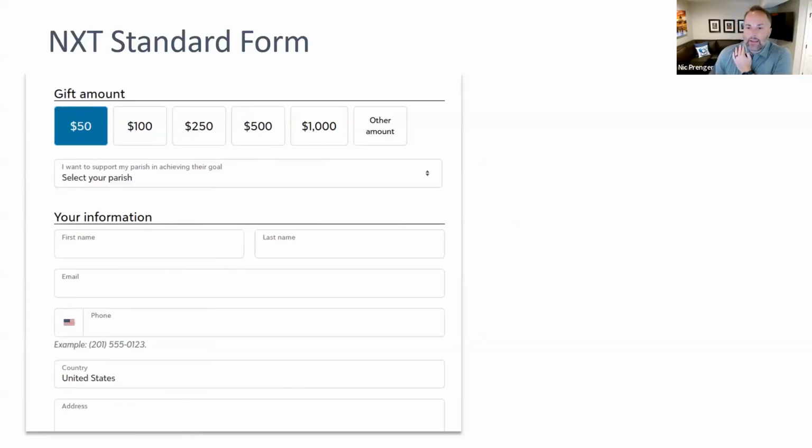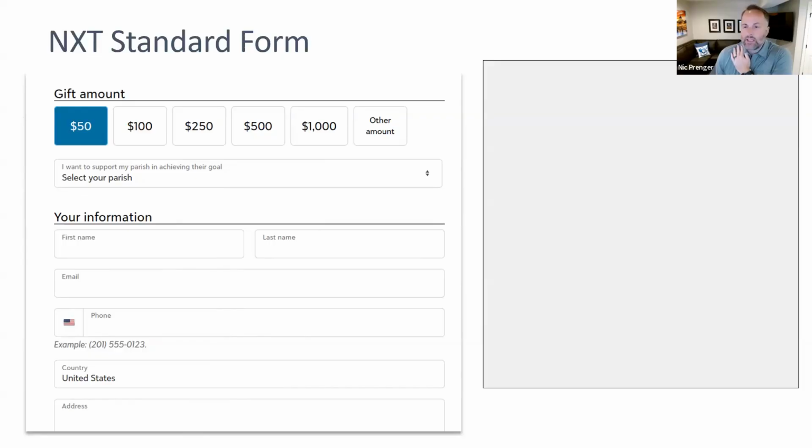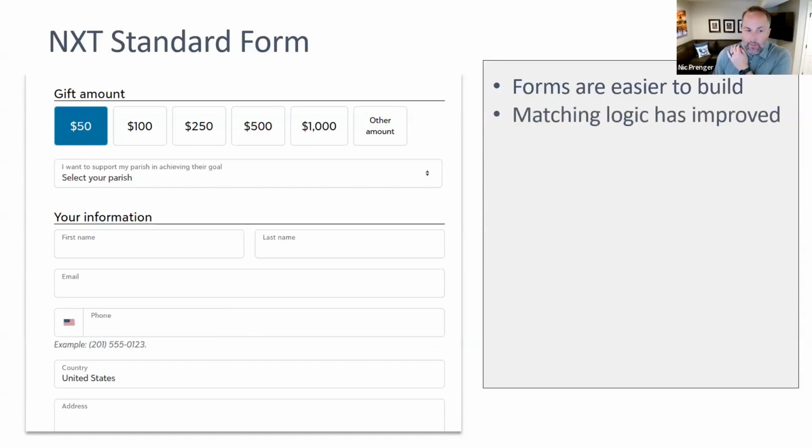Let's continue on that. So let's give credit where it's due. The new forms have some things, and I know Stacey and Austin have touched on that, but we've never dedicated a whole webinar to it. Let's walk through what the benefits are. So the new NXT standard form, walk me through it. I'm told they're easier to build. Tell me about matching logic. Tell me about EFT stuff here.